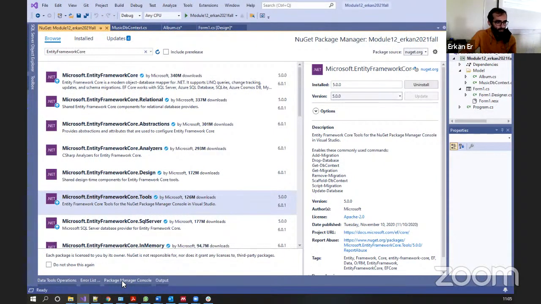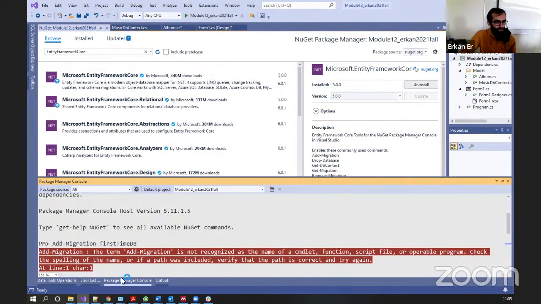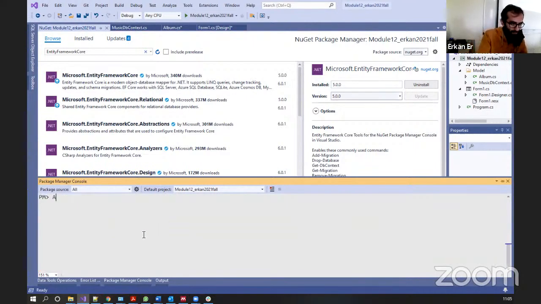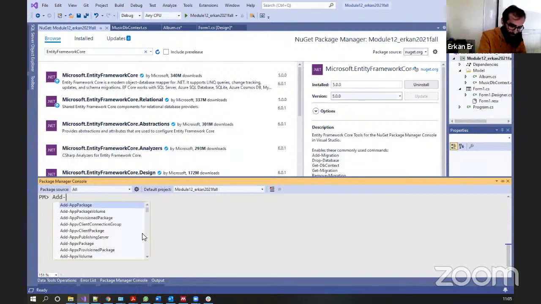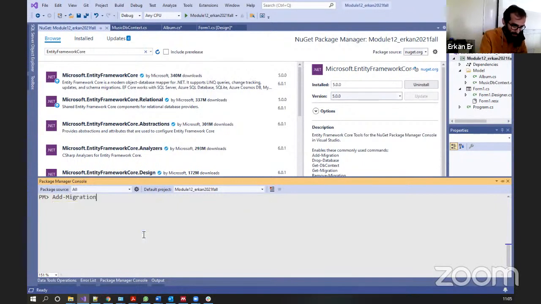So now if I go back to my Package Manager Console, if I run the same thing again, now I will write Add-Migration. I will press tab. As you see, it already auto completed because there is this option right now. We installed these tools. Add-Migration, let's say FirstTimeDB, or you can say DBCreation. It doesn't matter the name. Okay, something descriptive is sufficient. So I will press enter.